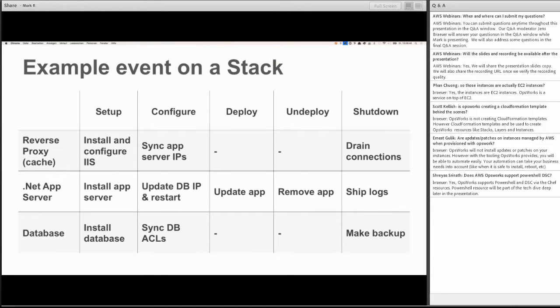The database is installed on setup. On configure, it synchronizes the database access control list and it's not reacting on deploy or undeploy. When it receives a shutdown event, it maybe should do a backup before it dies.